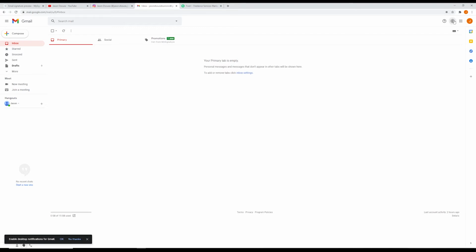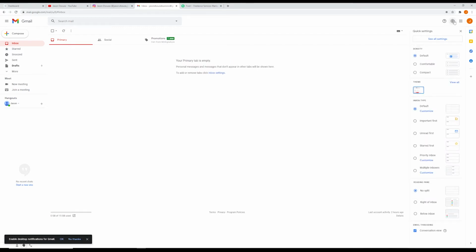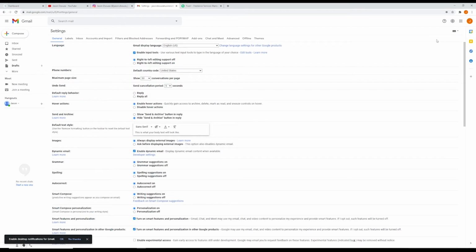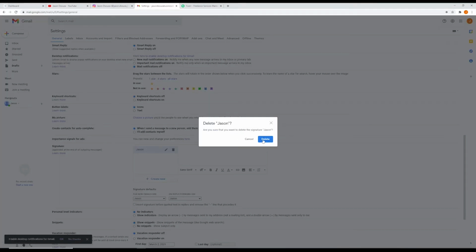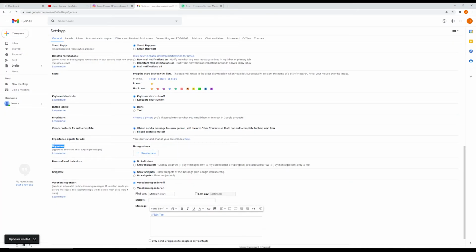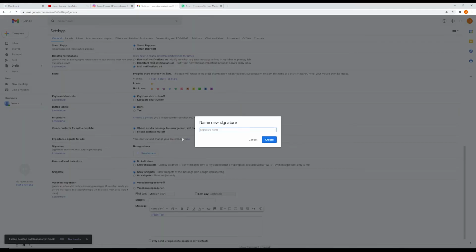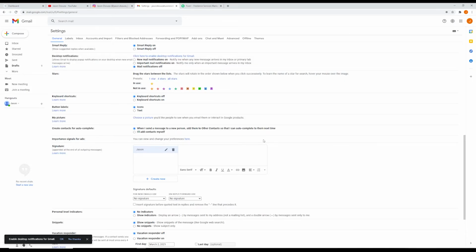What we're going to do is go to the settings button right here, see all settings. We're going to go down, and you're going to delete anything that you had previously. You can just delete this whole thing. You're looking for this signature tab right here, and yours might say no signatures, and that's why we're going to add ours in right now. So I'm going to put create new. I'm going to name it whatever I want. In this case, I'll put my name, create.